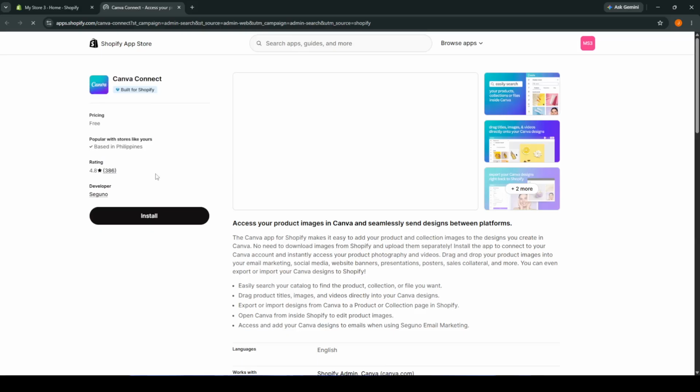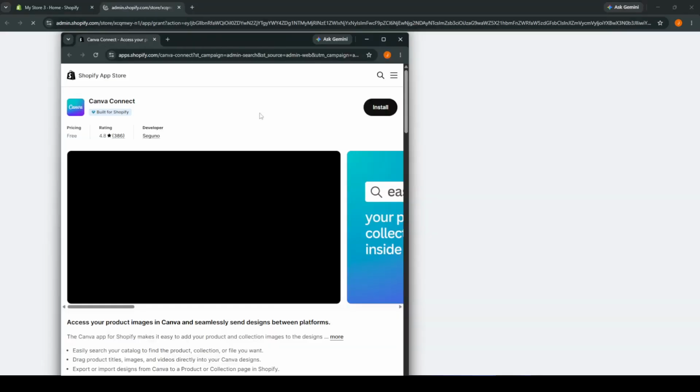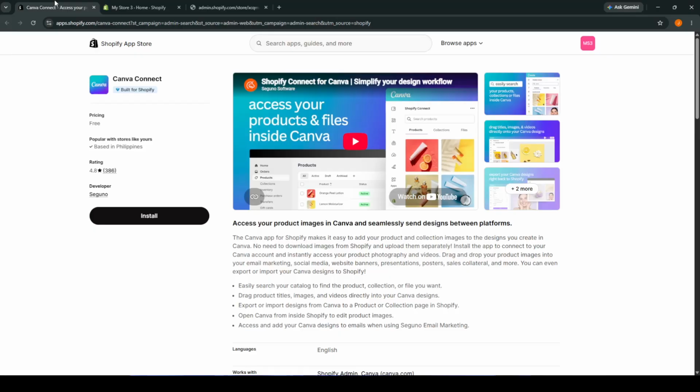Click the Install button or the option that says you can add it to your Shopify store. At this point, Shopify will typically show an installation page with a summary of what the app does. Take a moment to review that summary so you know what you are enabling. Then proceed with the installation as instructed by the page.